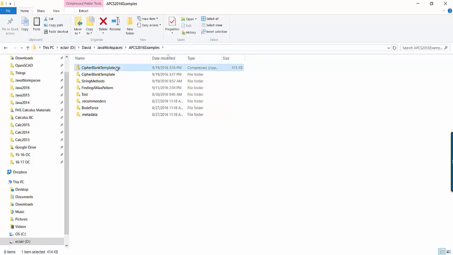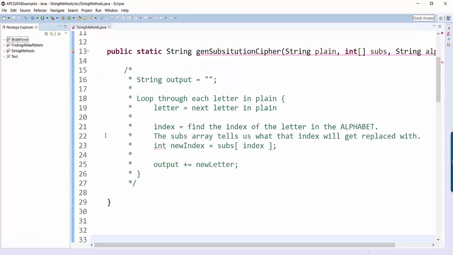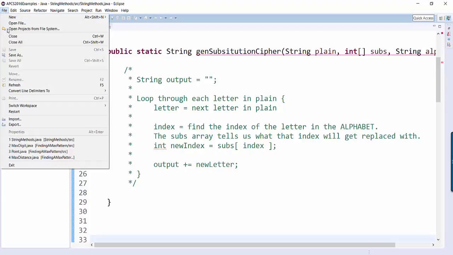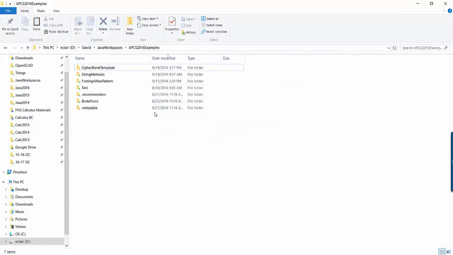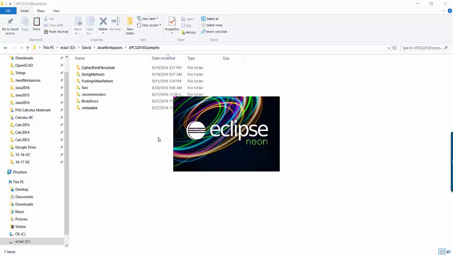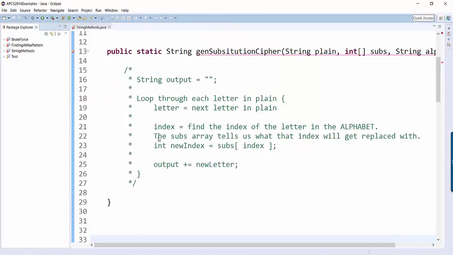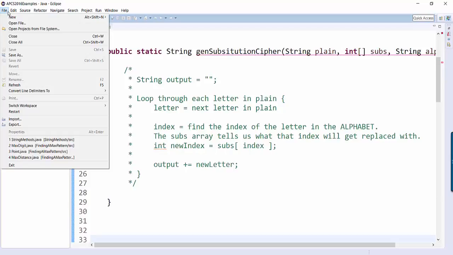Alright, so far so good. So remember the name cipher blank template, because that folder name has to be your project name when you create the project. So here I am. Make sure that your workspace folder is in the right spot. So here's David, Java Workspaces, APCS 16 examples. Even though you pasted the folder in there, it won't show up in your Package Explorer because you haven't actually added it to Eclipse yet.